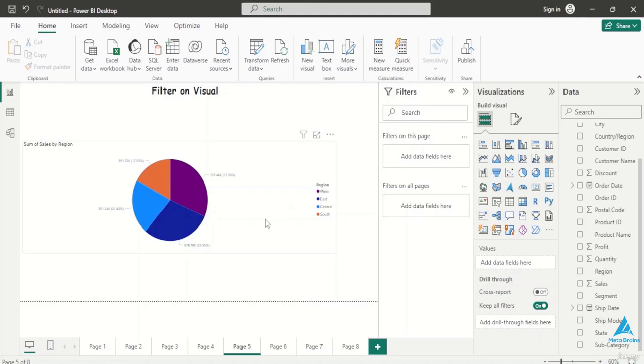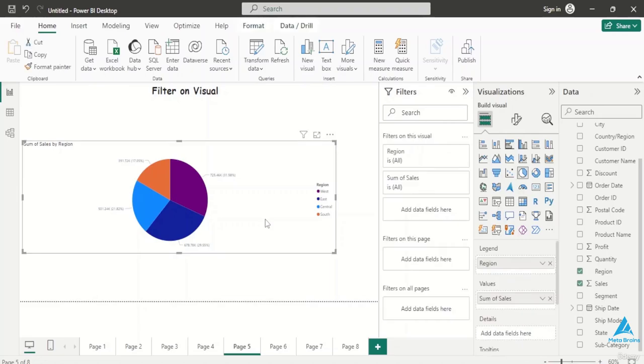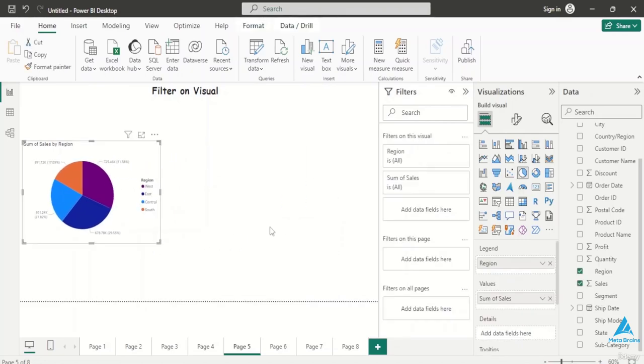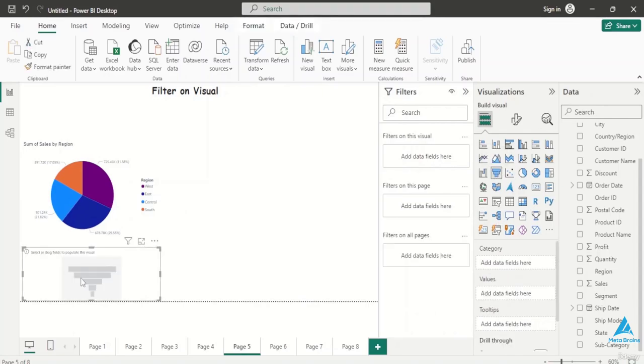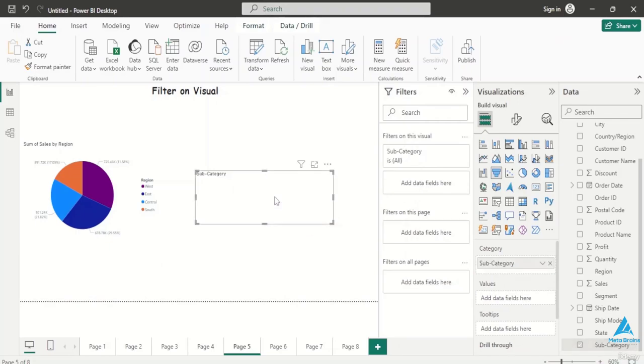If you click outside, see what happens. If I click outside the chart, filter on visual is missing. Okay, only two options are there. Filter on visual is missing because you have to select the visual. Only then can you apply filter on that visual.